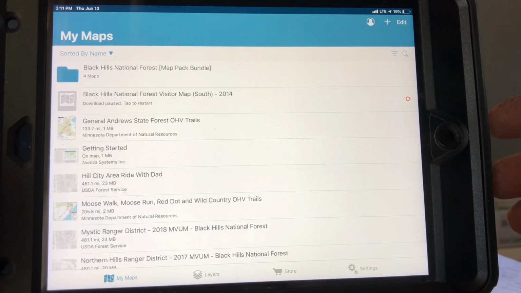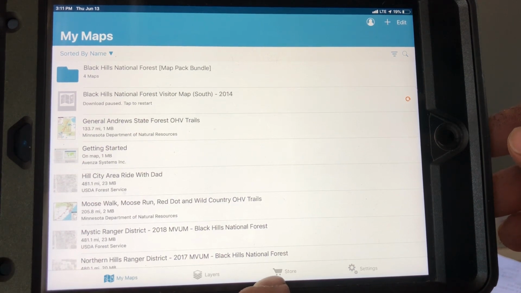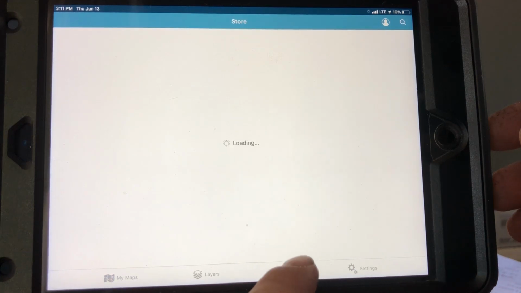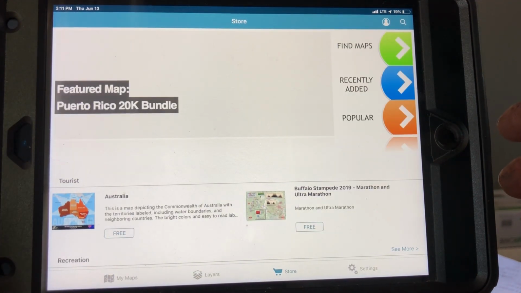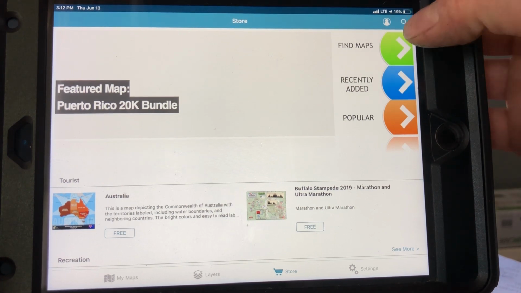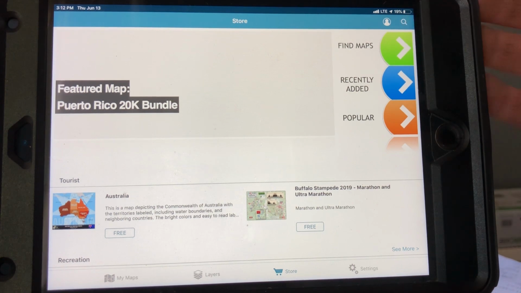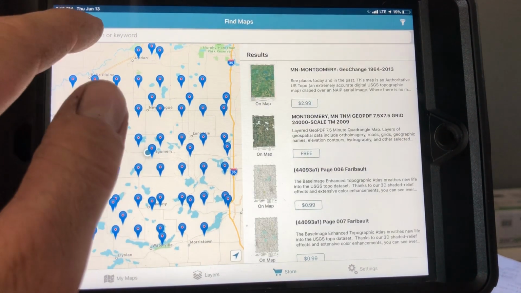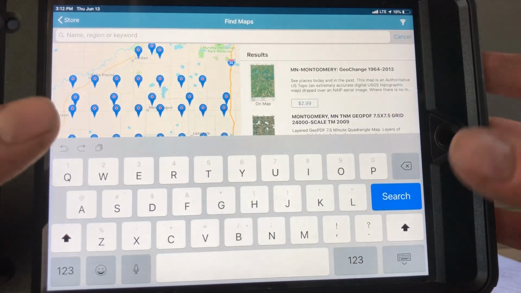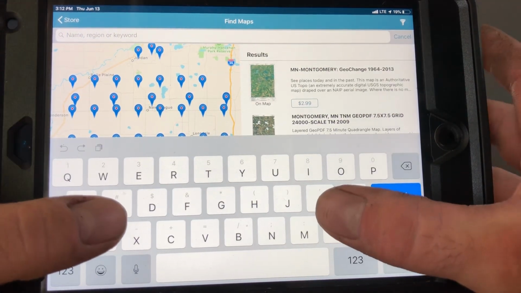If you want to add a map, you can see down here there's a little button called Store. It's a shopping cart, and you start there to search for a map. And now you get here, and there's all sorts of different things in here. You hit the magnifying glass up at the top, and one of the most common ones is the Black Hills Ranger District MVUM map.